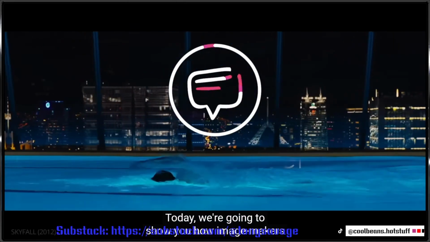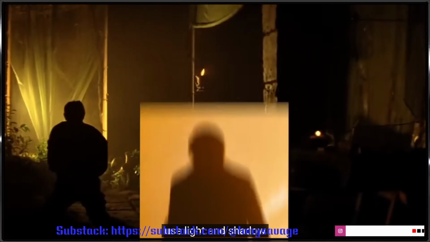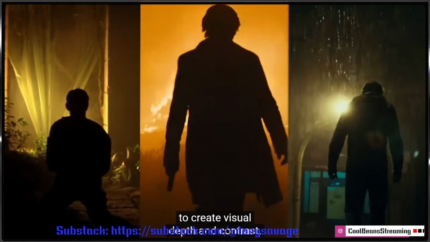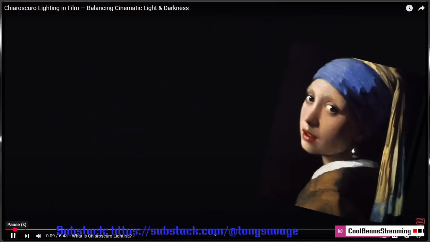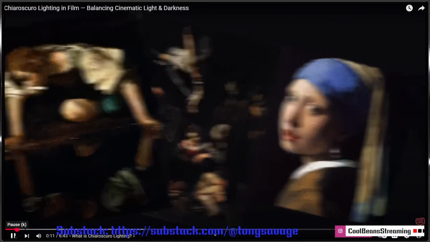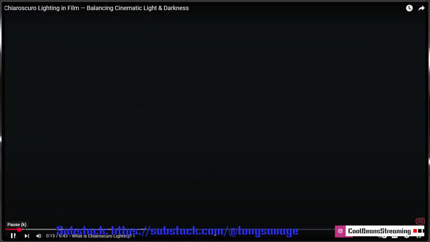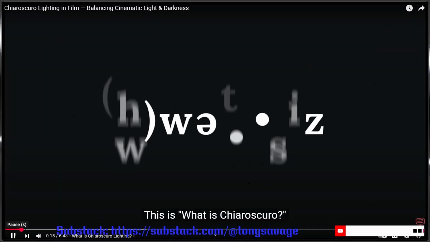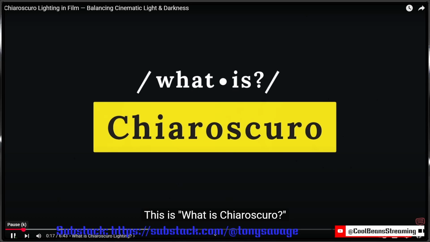Today, we're going to show you how image makers use light and shadow to create visual depth and contrast, from paintings to the silver screen. This is What is Chiaroscuro?